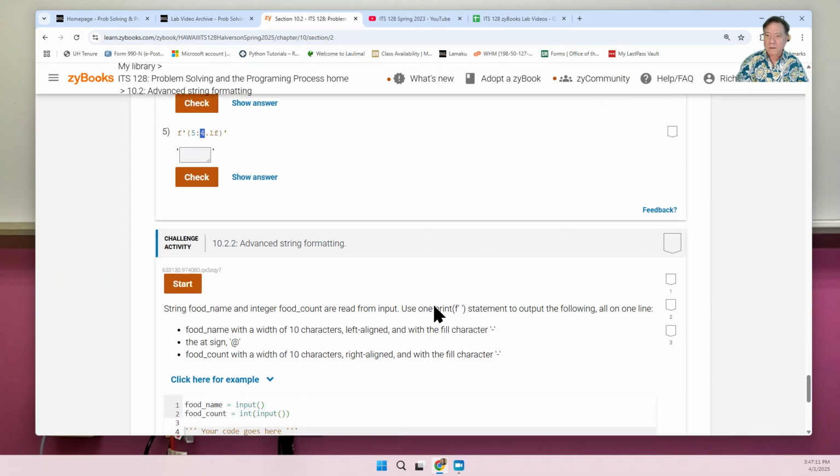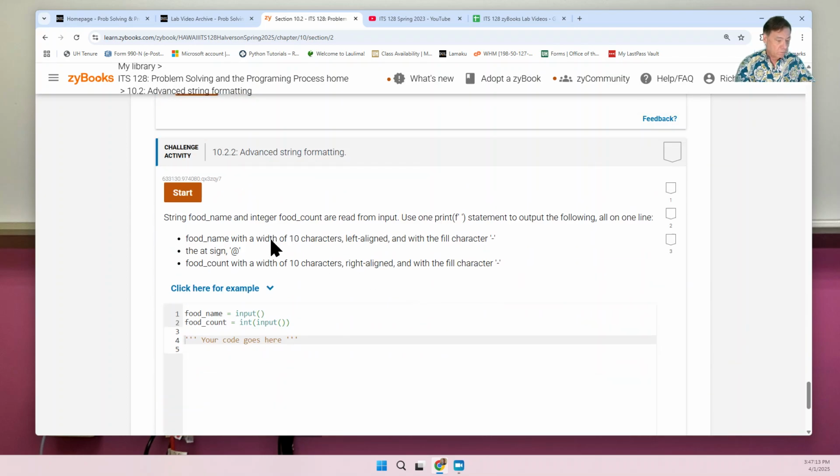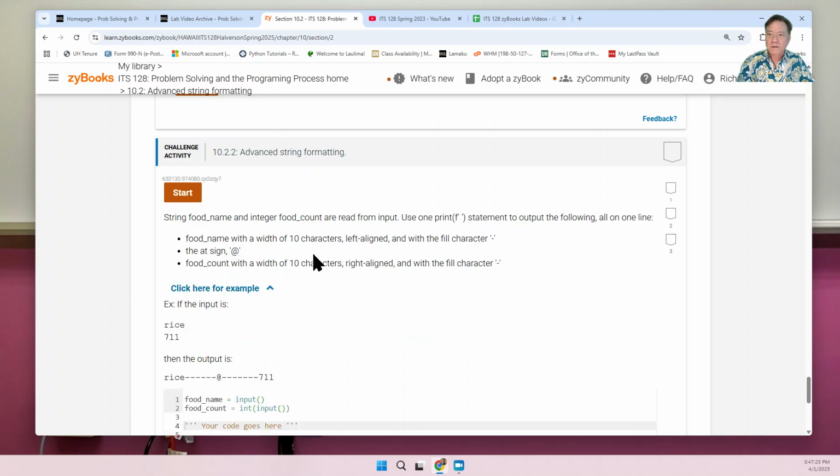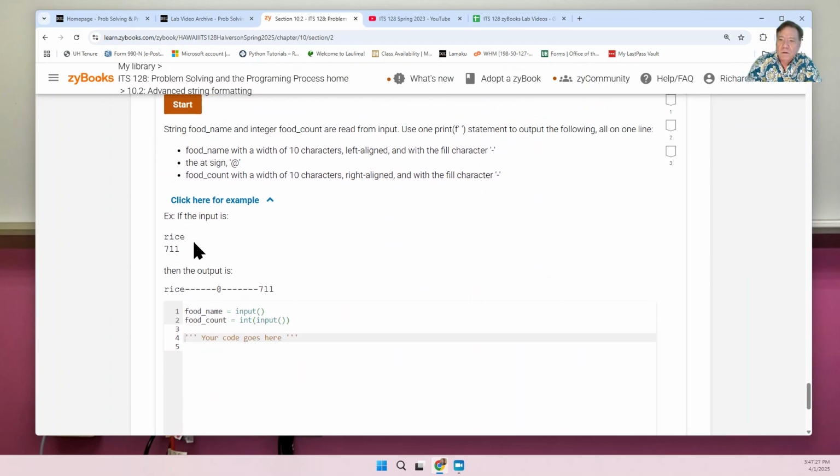Anyway, let's find the next challenge. Okay, here we go. A string and an integer are read from input. Use one of these to output the following, all on one line. So we have input of rice and 710, and it outputs rice. Let's see how I do that.